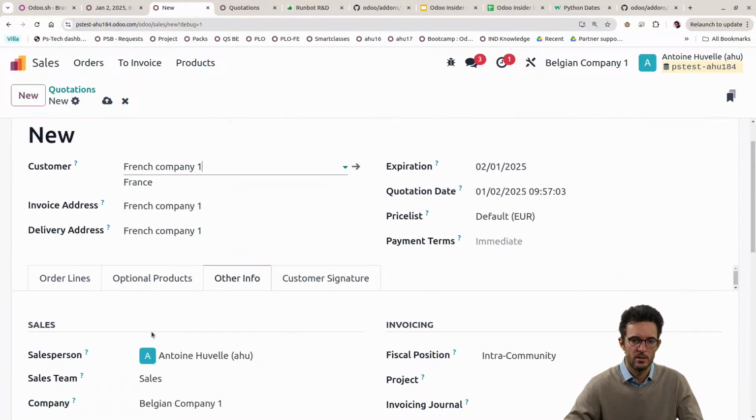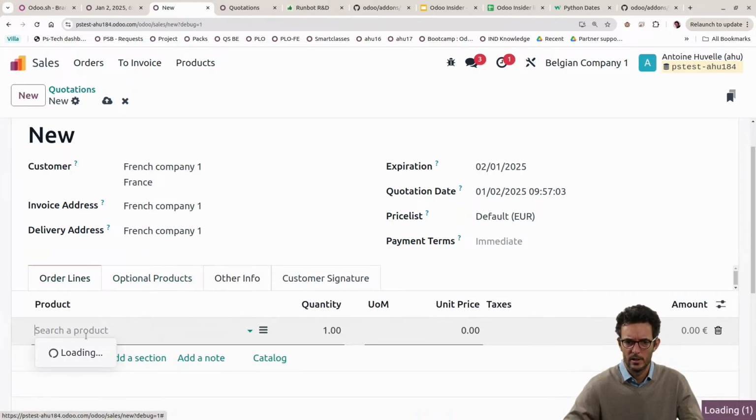Let's go for the French company here. Let's go for Henry. I put just a product and amount. It doesn't matter too much.